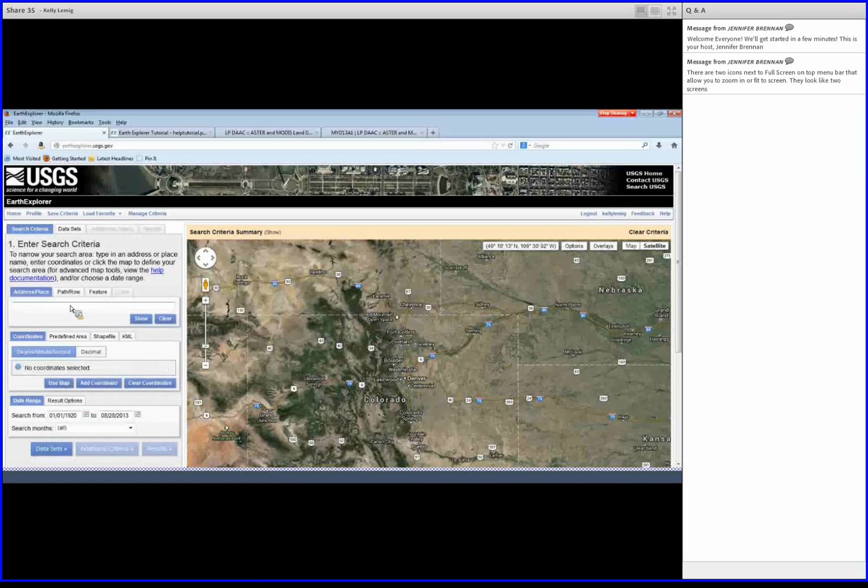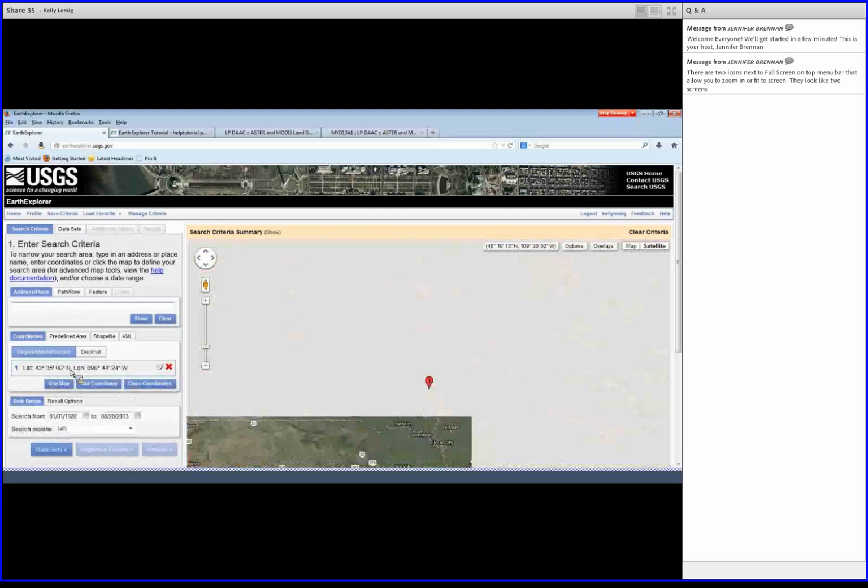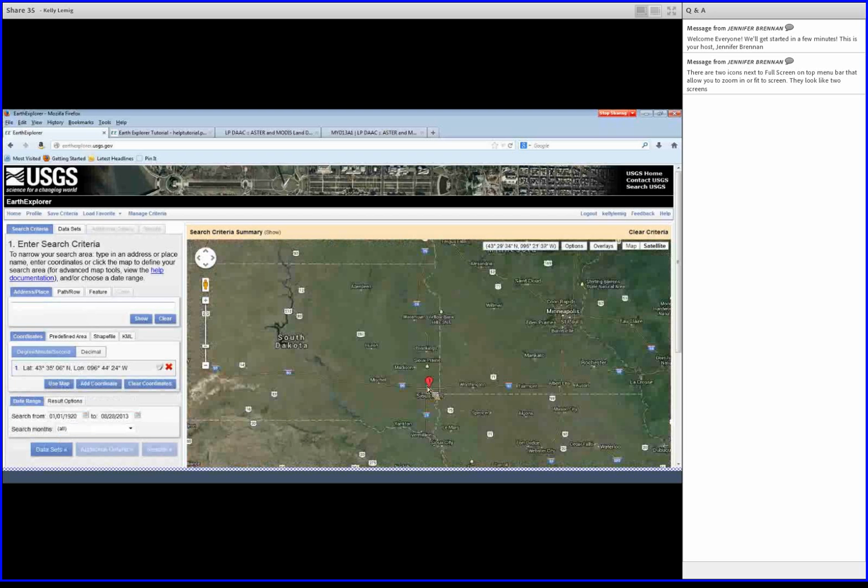So say I wanted the Sioux Falls port instead. I click that, and there we go. And I'm zoomed right directly to that point.